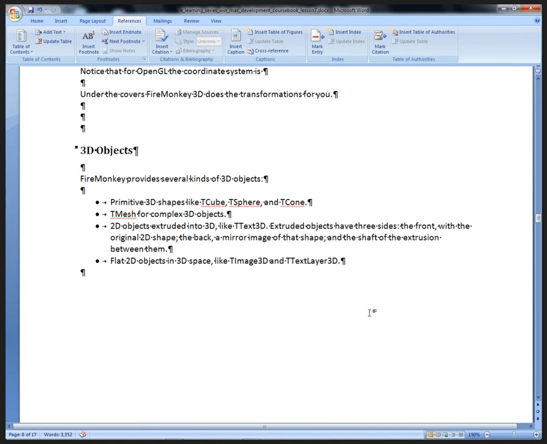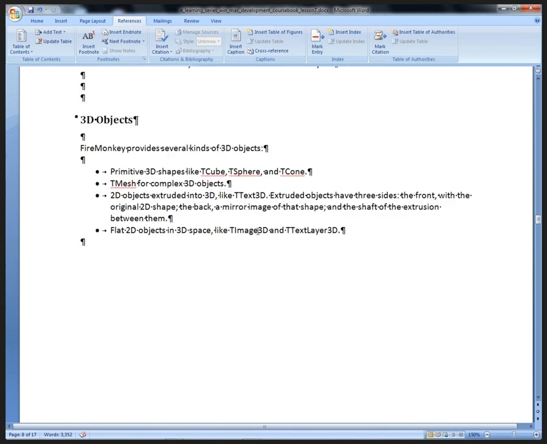So, for example, in HD, there's TPath. In 3D, there's a TPath3D. In HD, there's TText. In 3D, there's TText3D. And also for things like images, there's TImage, and then there's TImage3D for 3D space.